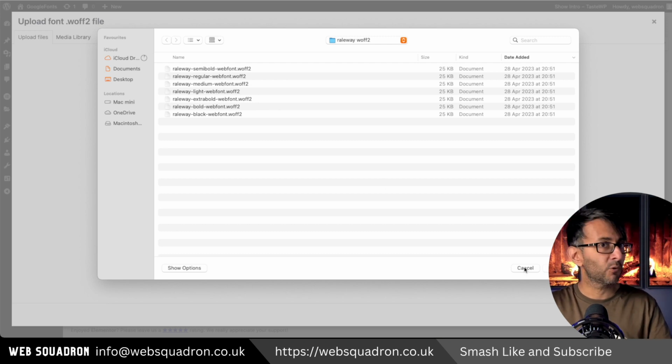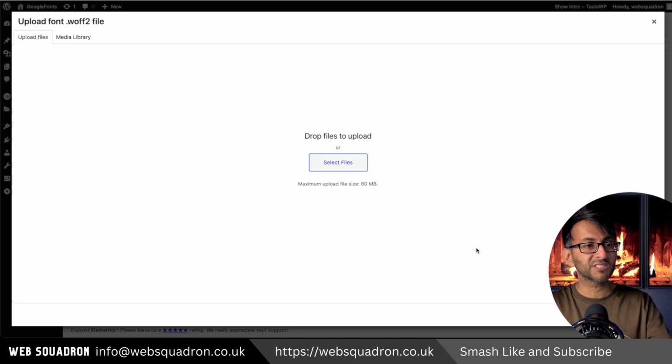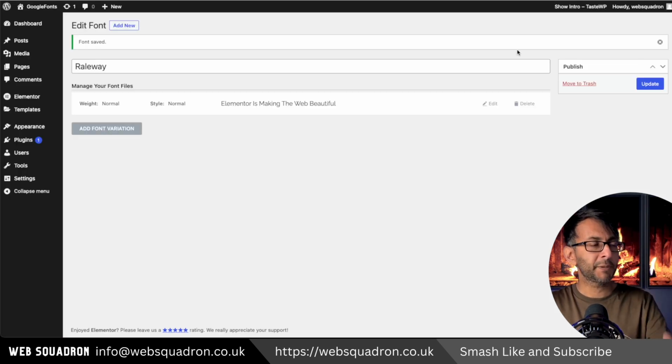I recommend going for WOFF2 because that is your compressed font if you really want to make a dent in that sizing. Once you've done that, go and hit publish, and there's the font. It is now loaded. By the way, go and hit update if you've got any code snippets as well that you can get from our website with regards to ensuring the web font loads. You can drop that in as well. But normally doing just this is enough.